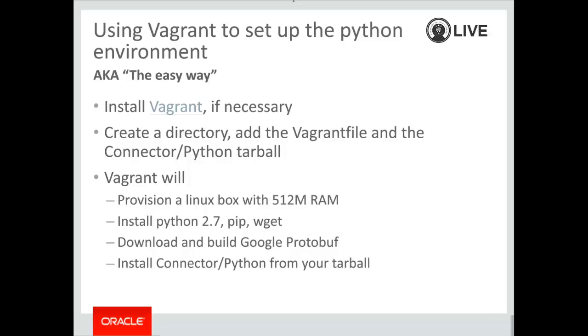It'll probably take, on my machine, between 6 and 8 minutes to do everything that it needs to do, which is to provision the Linux box and get, in this case, I believe the current version is an Ubuntu box started, install Python, install pip, install wget so it can download and build Google Protobuf, and it'll download all the tools and libraries that it needs to do that, and then install, and then it'll just run through the Connector/Python tarball that you dropped on there, and it'll install that as well.